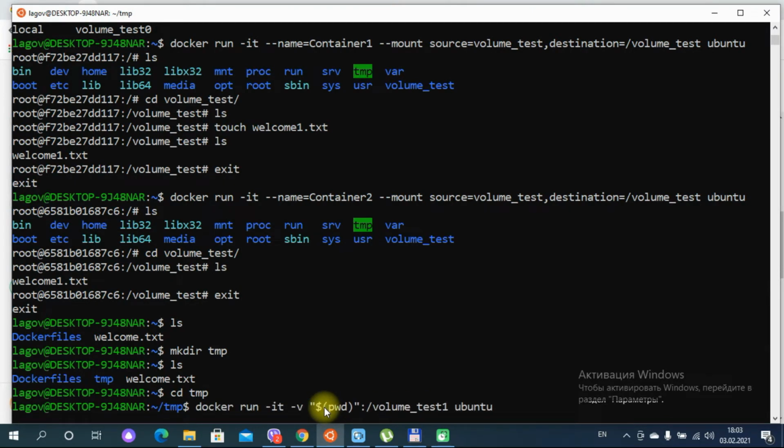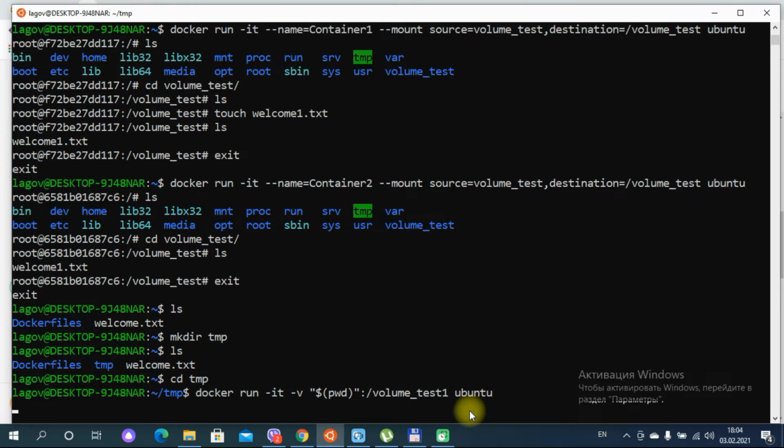I'm going to execute a command similar to the one we made before, when we had the demonstration of two different containers. The difference in this case is that we're using -v, which means volume. We're setting it to use the directory where we're currently located, the tmp folder, and to share the volume.txt file. So let's execute this command and check.